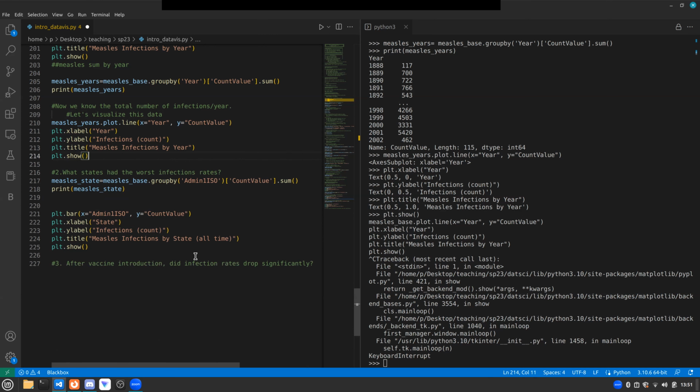Does anyone have any questions about number one? No questions. Awesome. Let's do number two. What states had the worst infection rates?